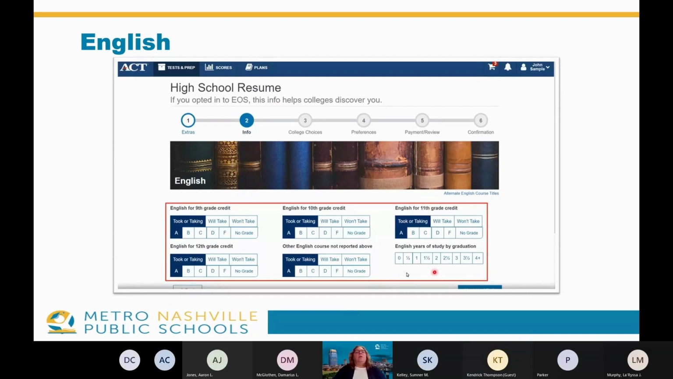And then where it says English years of study by graduation, that means by the time you graduate, how many years of English will you take? If you go to school in a public high school in the state of Tennessee, you better circle 4, because if you don't take and pass 4 years of English in a public school in Tennessee, you are not getting a high school diploma. You must circle 4. You have to get 4 credits in English to get a high school diploma.